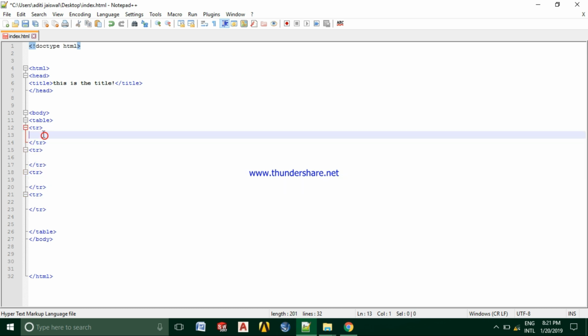After that, in every row tag you need to define the columns. Between every row tag you have to type as many columns as you want. For the columns you have to press a less than sign, td, and a greater than sign, and again less than, a forward slash, and td. Here the td stands for table data. So let's copy this.